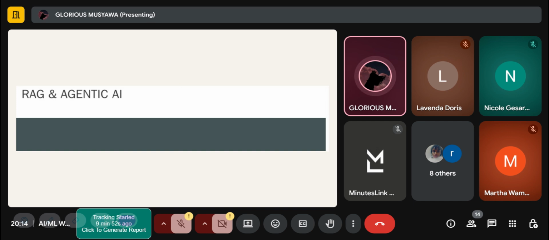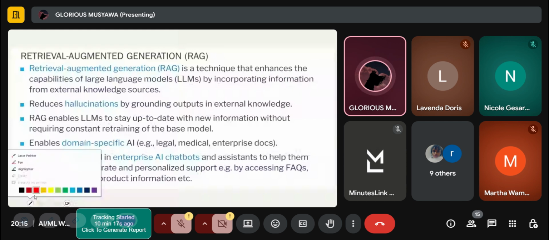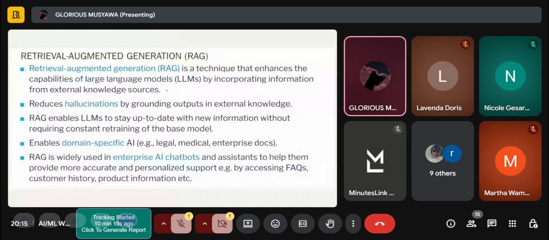And now people also found many uses of RAG, maybe in chatbots and so on. So we can just get into the definition of what is RAG. RAG is retrieval augmented generation. It's a technique that enhances the capabilities of an LLM by incorporating information from external knowledge sources. When we say external, it's because these are not the knowledge sources that we use to train the model, but now we're able to incorporate information.